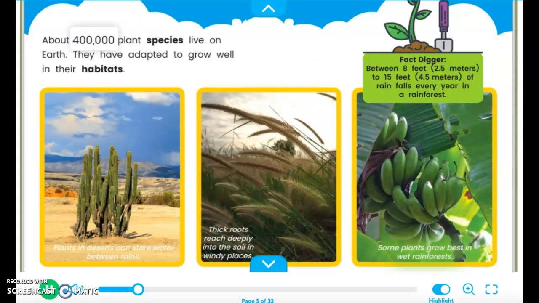About 400,000 plant species live on Earth. They have adapted to grow well in their habitats. Plants in deserts can store water between rains. Thick roots reach deeply into the soil in windy places. Fact Digger. Between 8 feet, 2.5 meters, to 15 feet, 4.5 meters of rain falls every year in the rainforest. Some plants grow best in wet rainforests.